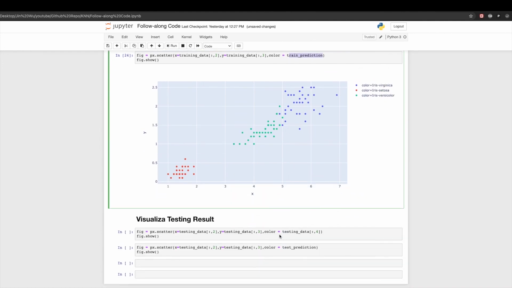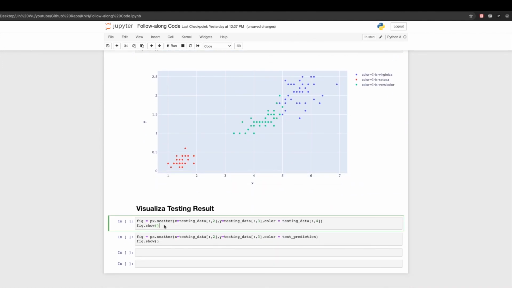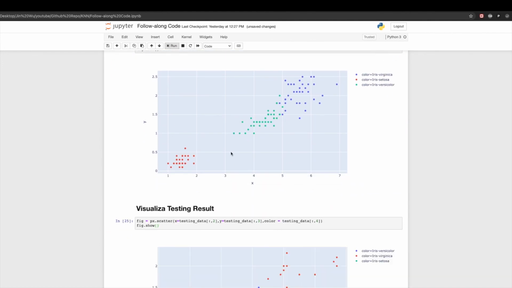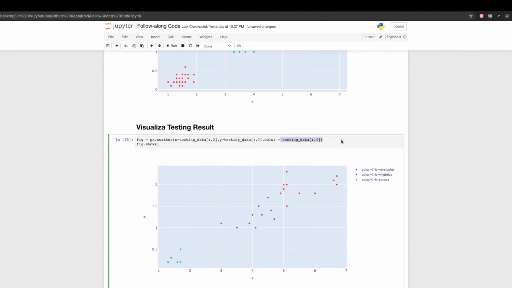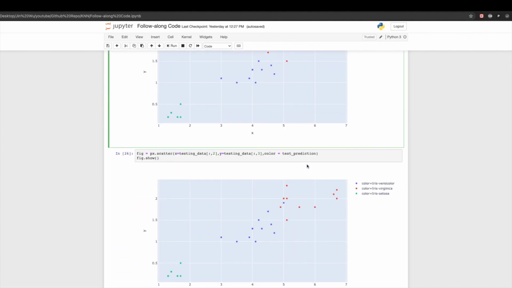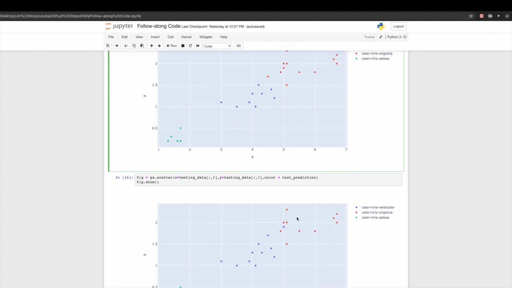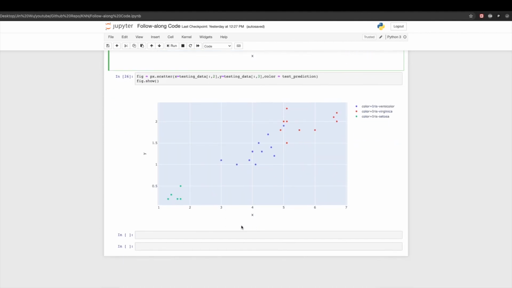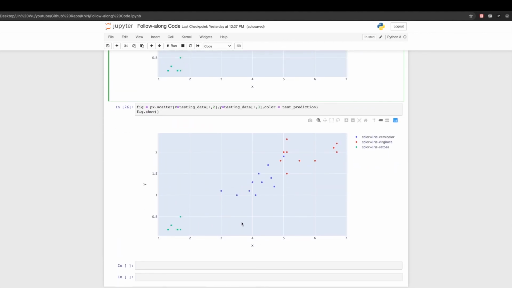Alright, now let's look at our testing result. This is our ground truth, and we see much fewer testing points because we have 20% on testing, while 80% on training. So let's see our performance. We misclassified this one and this one. Since these two are in the middle, it makes sense, and green was all perfect.